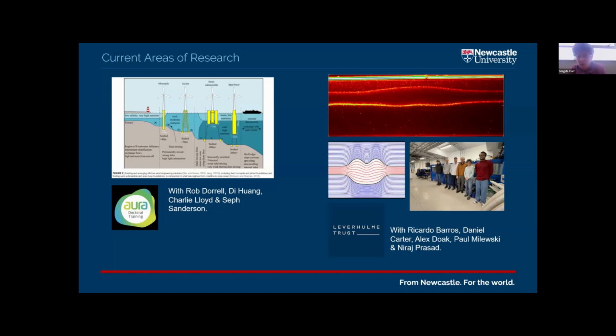And I've got a Leverhulme Trust grant with Ricardo Barros, Daniel Carter, Alex Doak, Paul Malwisky, and Niraj Prasad, where we're looking at the mathematical, numerical, and also physical generation of so-called multi-humped or exotic mode 2 waves.